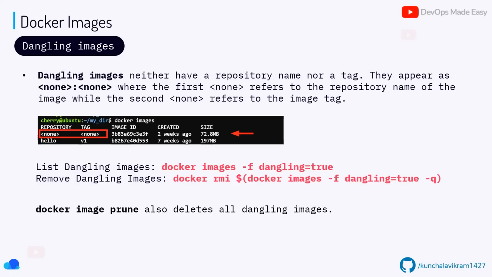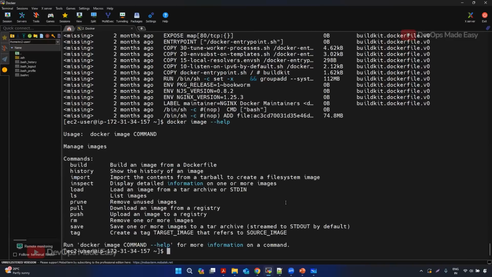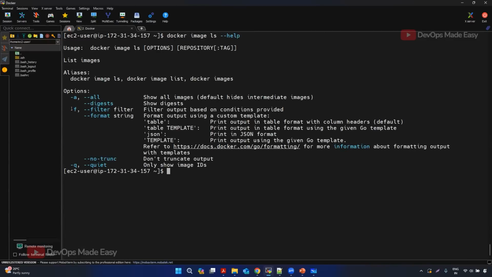Or else, let's say you wanted to list all the dangling images. When you do docker images or docker image ls, use -f. -f is a filter actually. I can show you docker image ls --help. So you can filter images, filter based on many things, but that is not required for now.